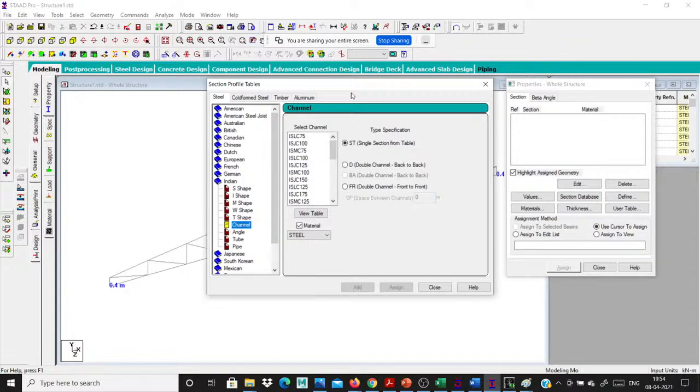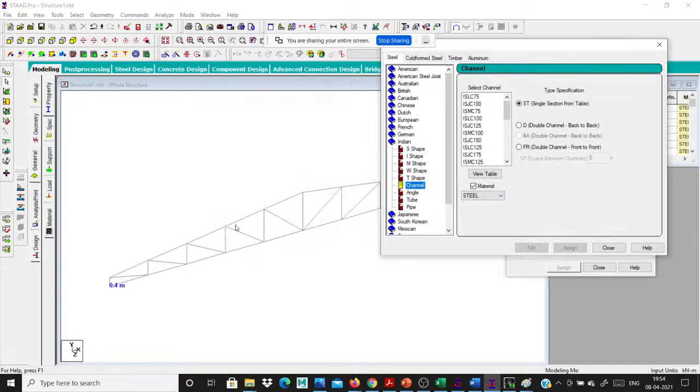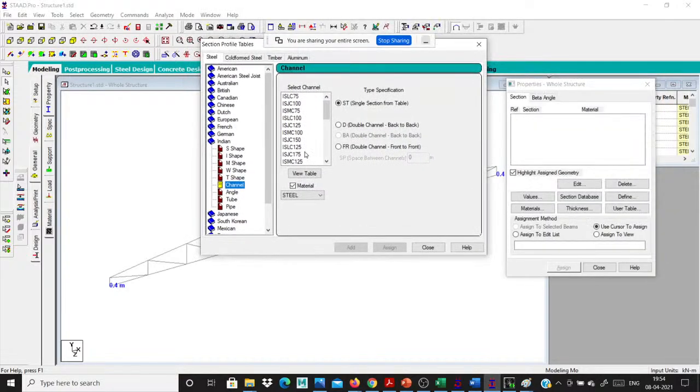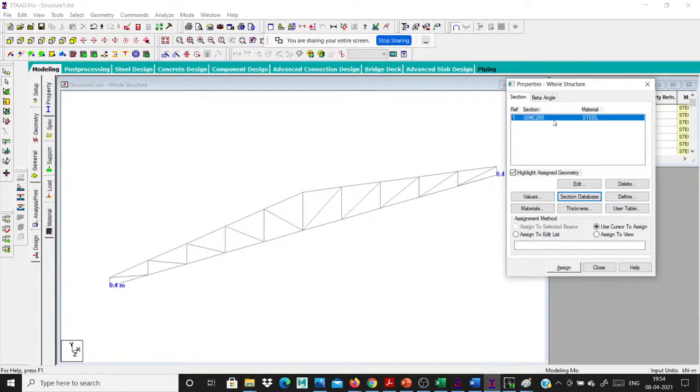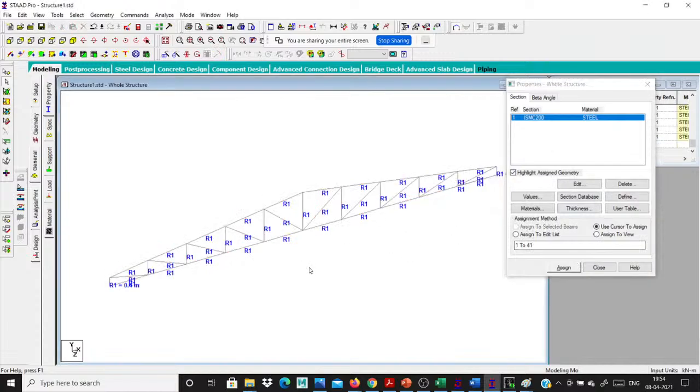I use it for channel section for me, C section for me, all trusses, right? Channel section. I simply go for ISMC, medium section 200. Add for all members, right? Simply click this. Assign to view. Assign yes. Then go to 3D view.